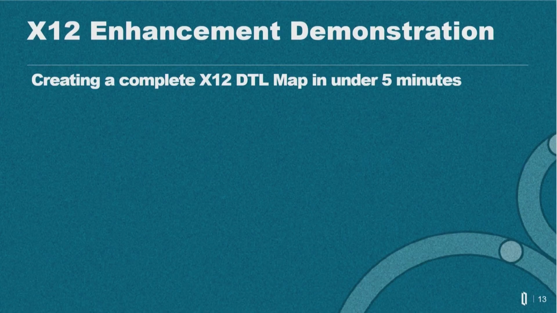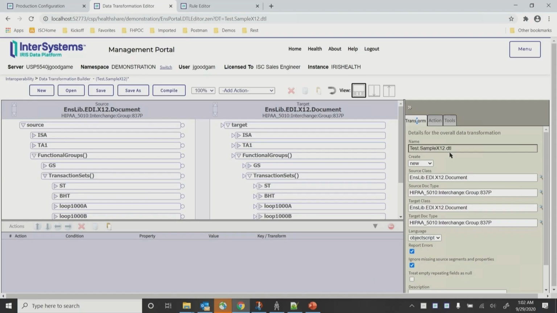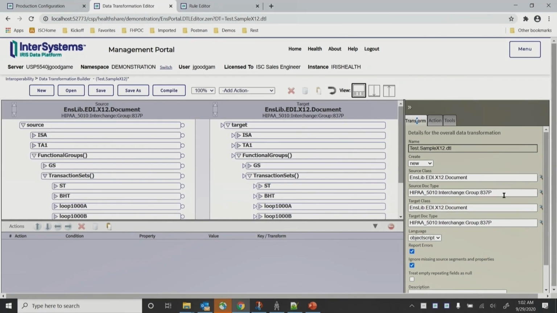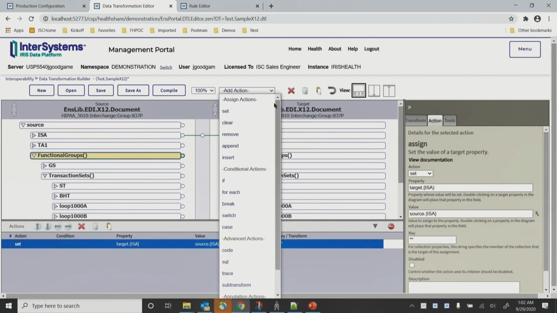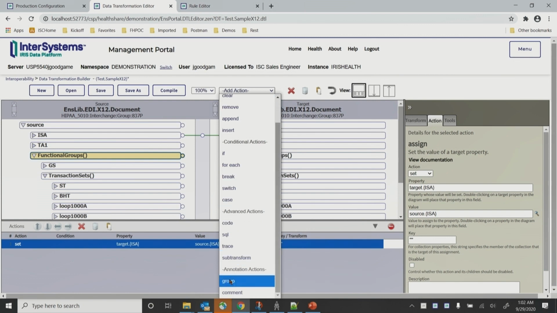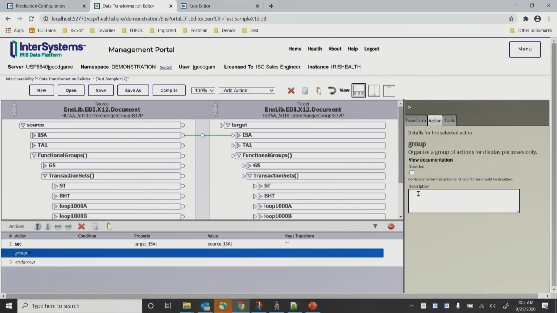We'll now do a demonstration of creating a complete X12 detail map in under 5 minutes. This map is made up of a group 837P message and a target message of an 837P. We'll start with dragging and dropping the ISA segment, and then we'll look at the functional groups, which will require a grouping so that we can work with it more easily. Best practice here is to just create a GS and call it a functional group, and then we can collapse it and use it as needed.